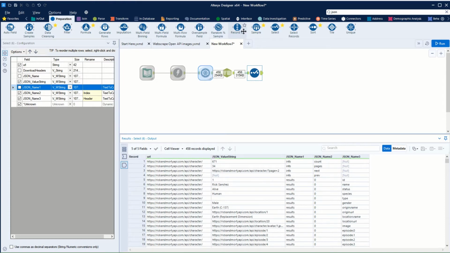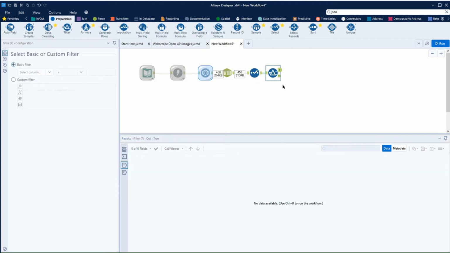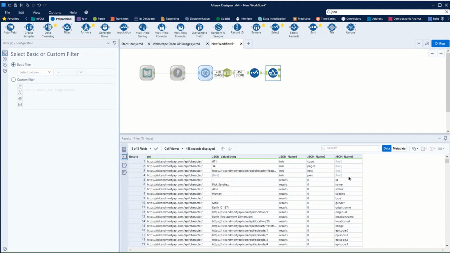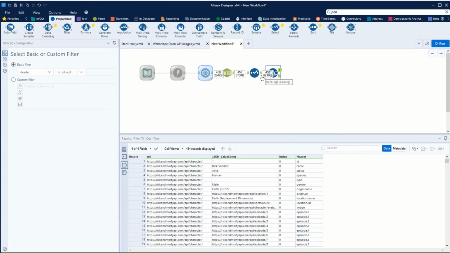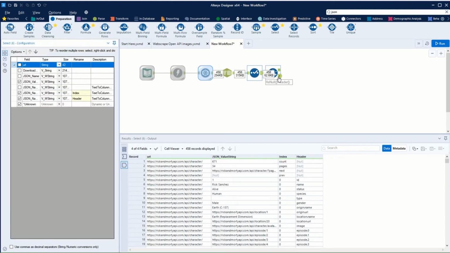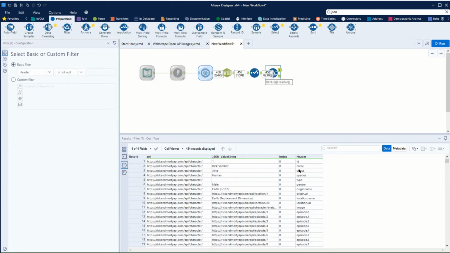So we'll add a filter that's going to keep all of this as long as it's not null. So we're going to say header, which we've renamed it, is not null, and we'll run that. So out the other side, we probably don't need a URL as well. I don't know how that came through. So out the other side, we have the headers, the index, and all of the data that goes inside.